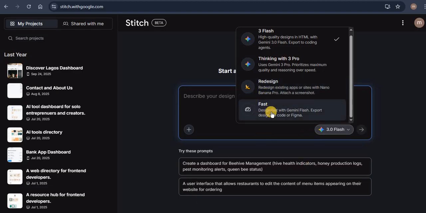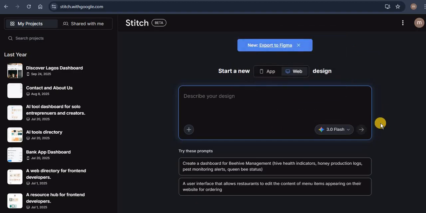Now, design fast with Gemini Flash. Export designs to code on Figma. Also good. So you select your preference and you work with that. So we're going to use 3 Flash. This button here is for activating whatever prompt you've written here to start.